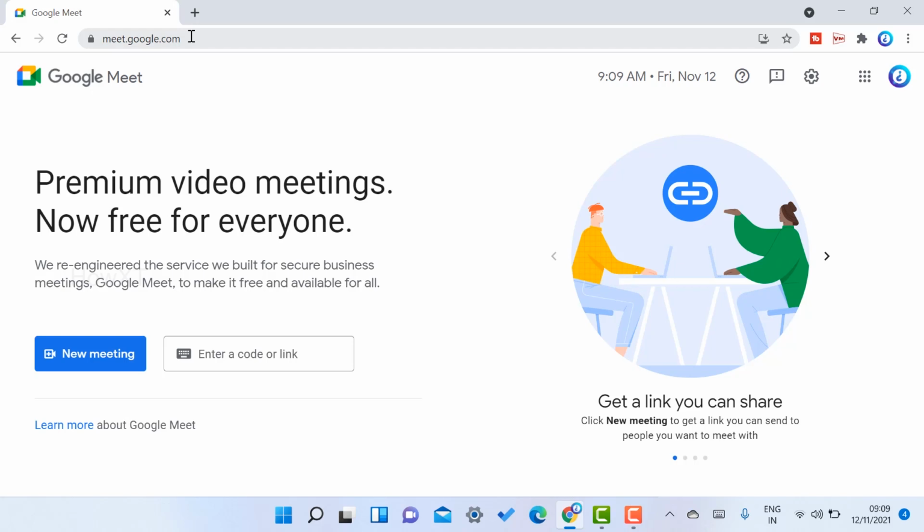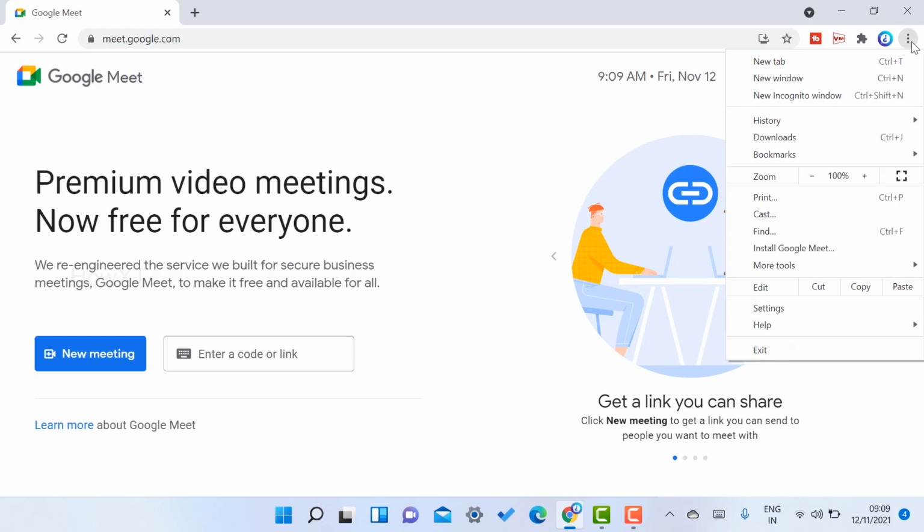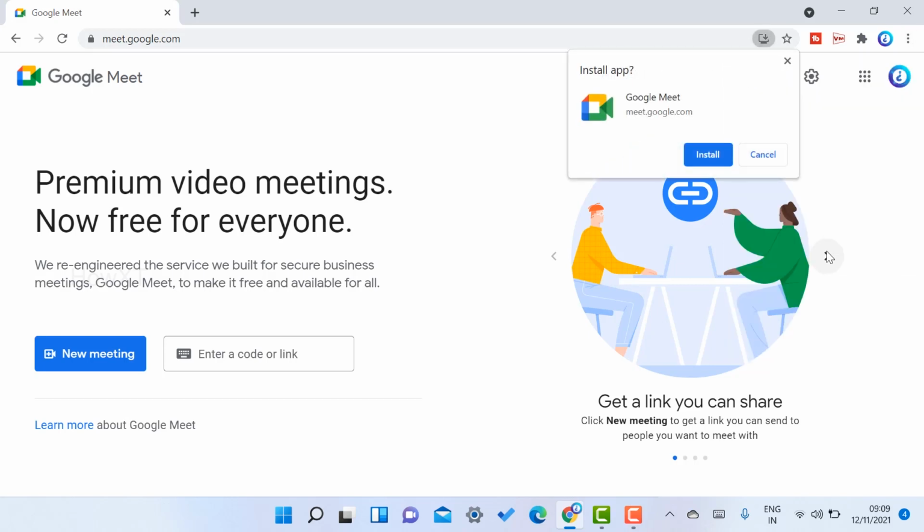What I have to do, once you select this option, meet.google.com, the Google Meet website will open here. Now I would like to install the application on my laptop. On your right hand side you will get the Chrome browser option, three dots. Just hit the button, you will get a lot of options. Just select Install Google Meet. Once you click Install Google Meet, the install app prompt will open here.